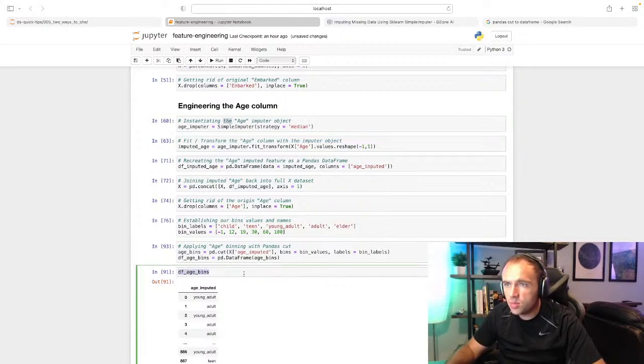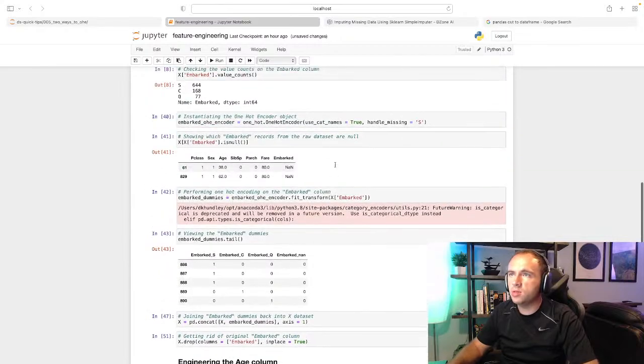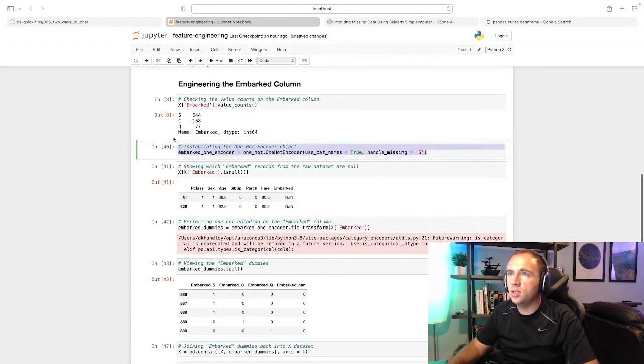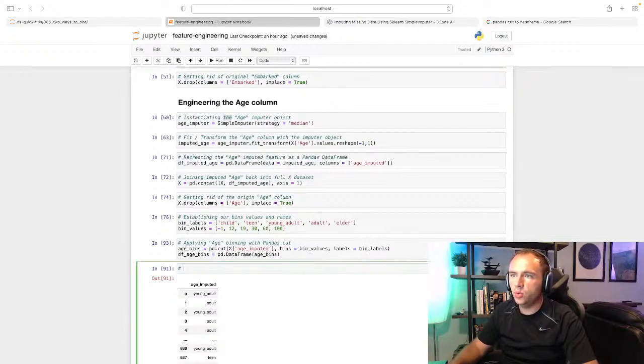That may have thrown me off here. So what I need to do is create a new one-hot encoding thing. Let's just copy this from up above and then change some stuff in here. Okay.